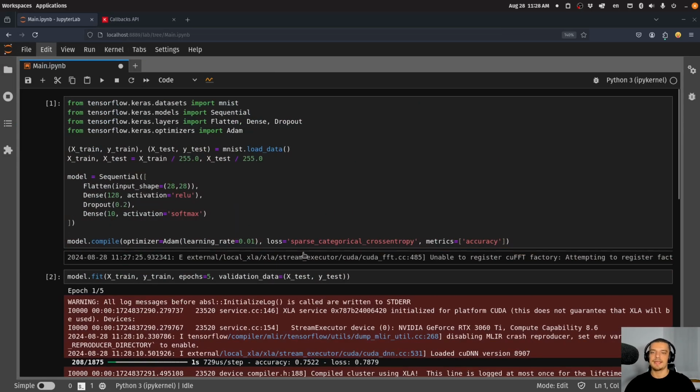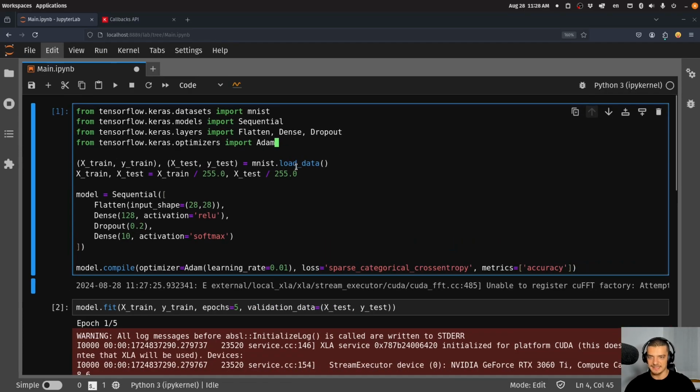But that's it. What we can do now is we can customize this behavior by adding callbacks. So one very simple callback is the model checkpoint callback. Now the model checkpoint callback, as the name already says, saves the model in checkpoints. So we have certain checkpoints where we say, now at this point I want to save a version of the model, and we do that according to certain criteria.